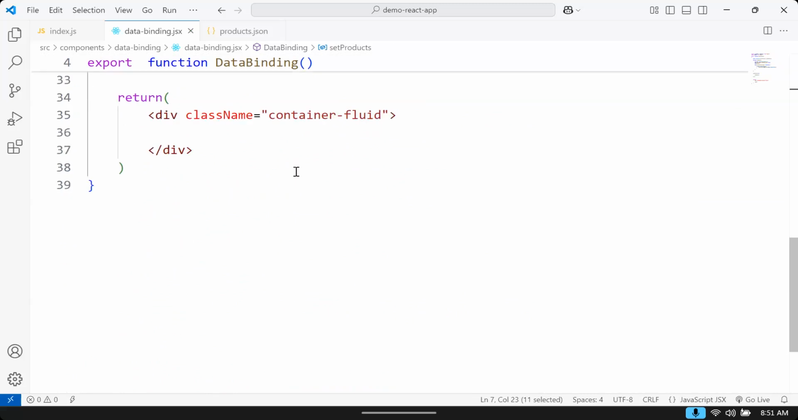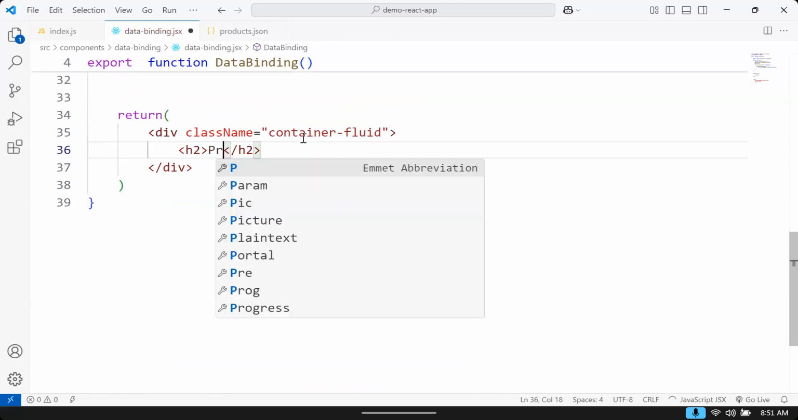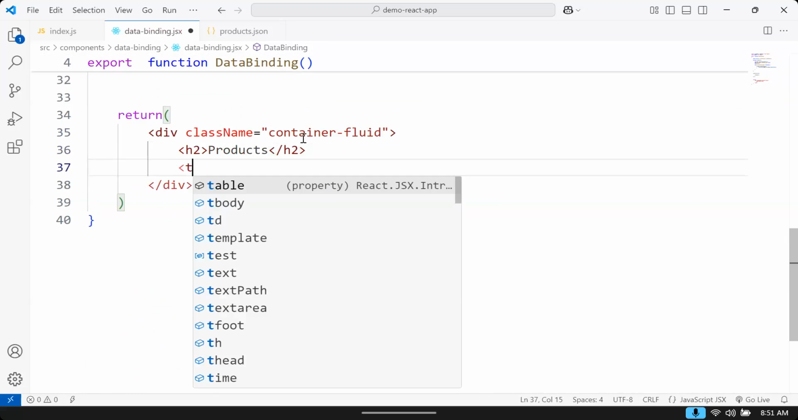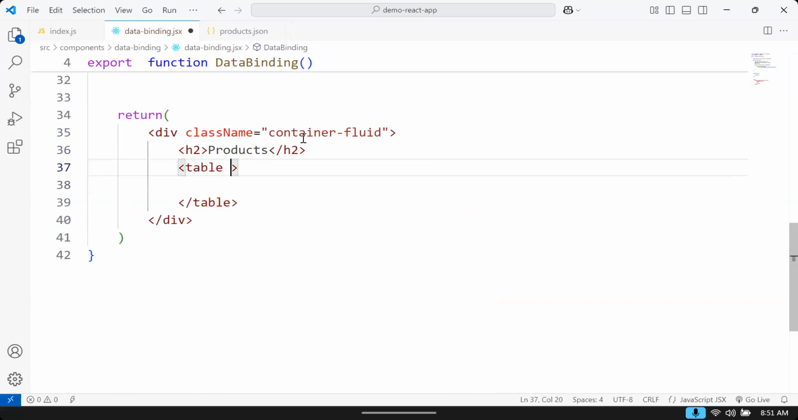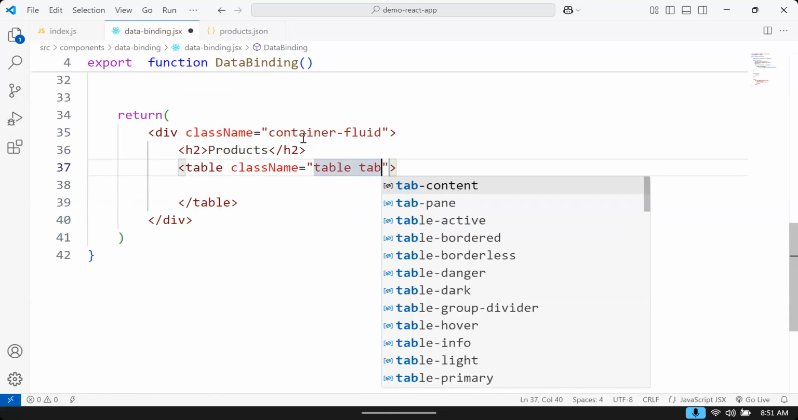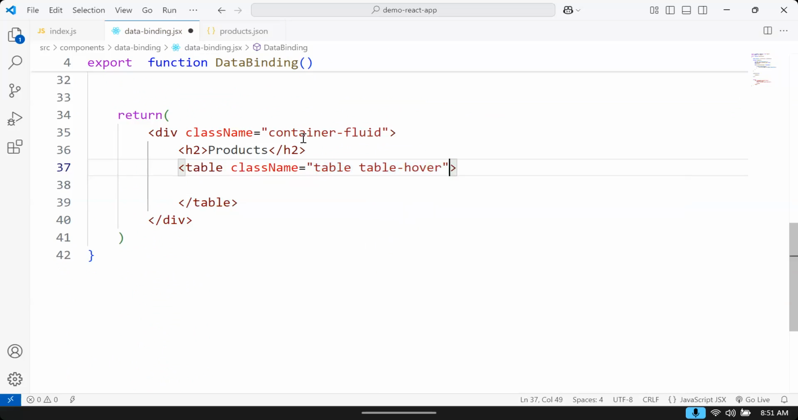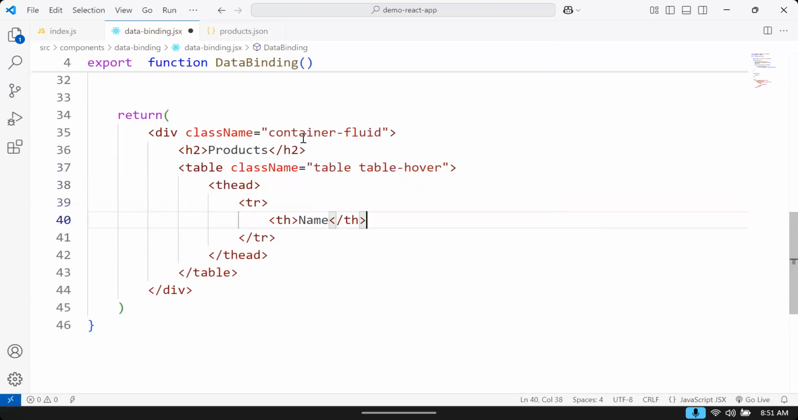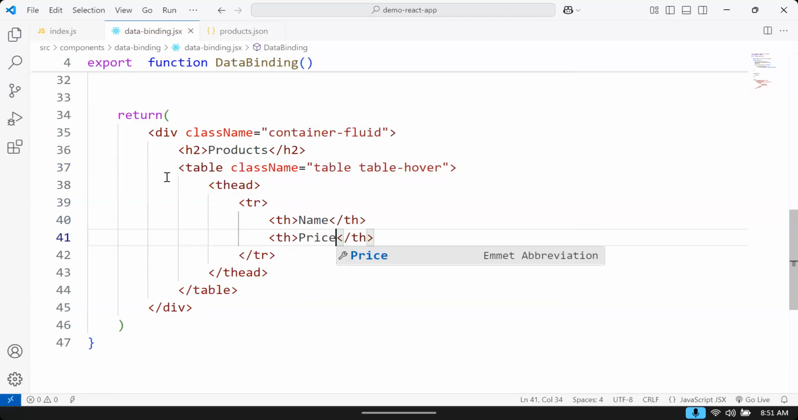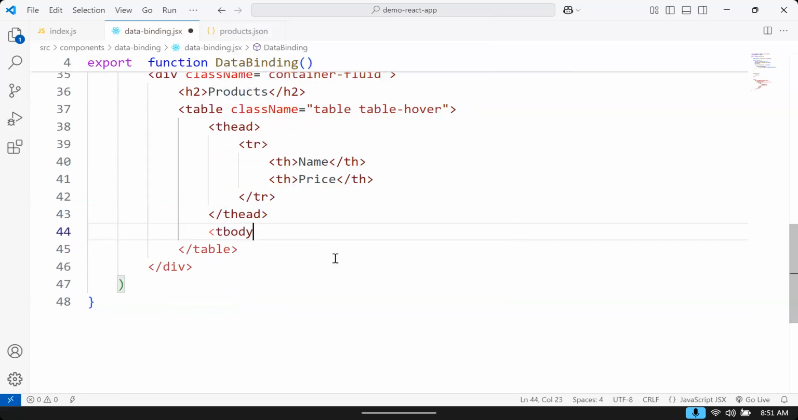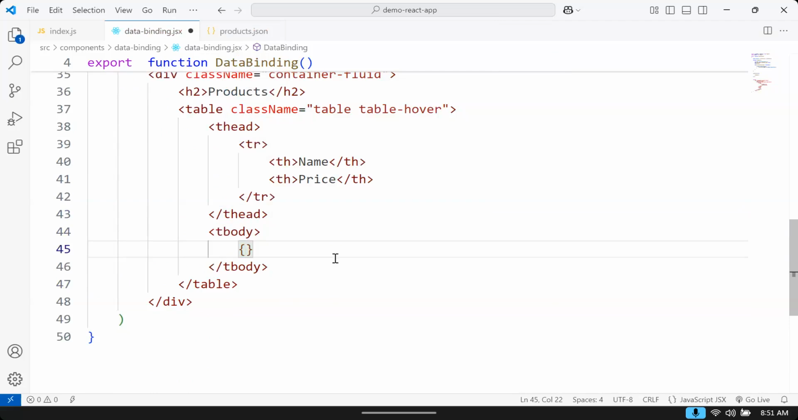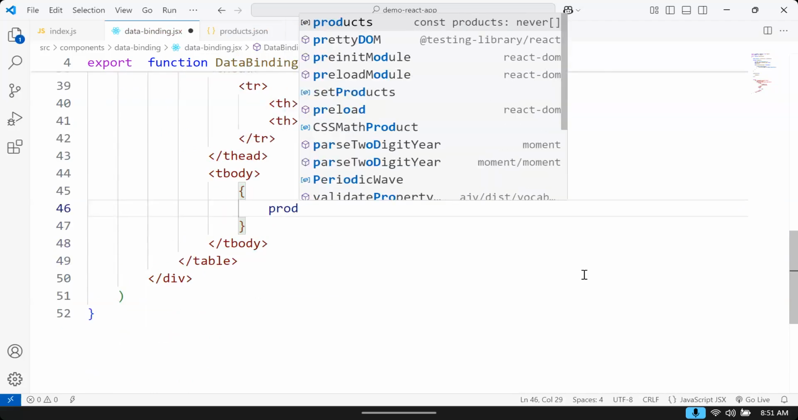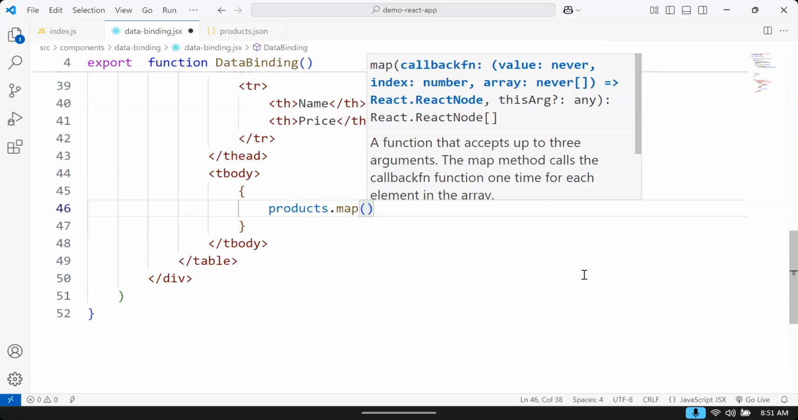Now we need to present the data here. I will put a heading, Products. We will create a table. We learned how to create a table. Class table, table hover, and here we have thead, tr, th. One is name, another one is price. Now in the table body, we have tbody. Here we need to generate a row for every record. Then how do we access products dot map? Because products is an array, we need to map. We need to read everything. One second.